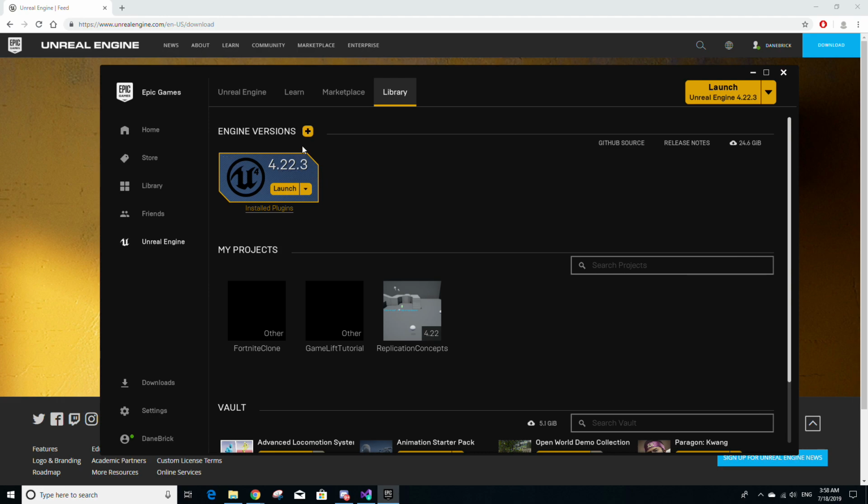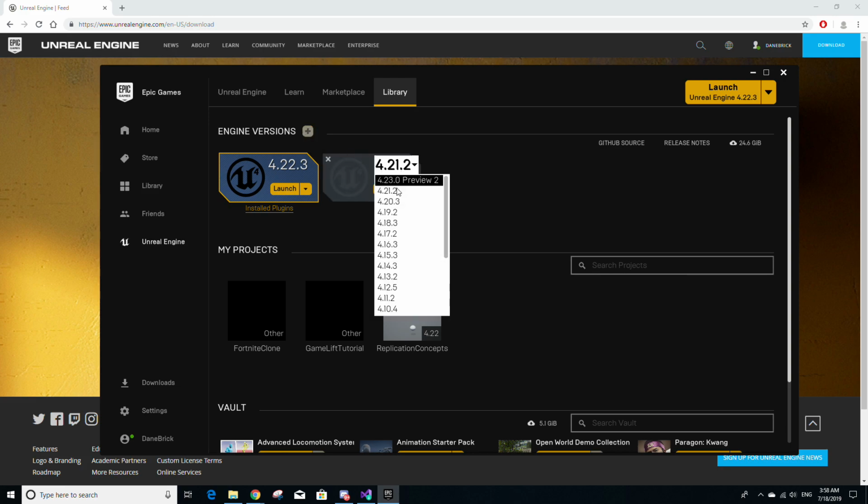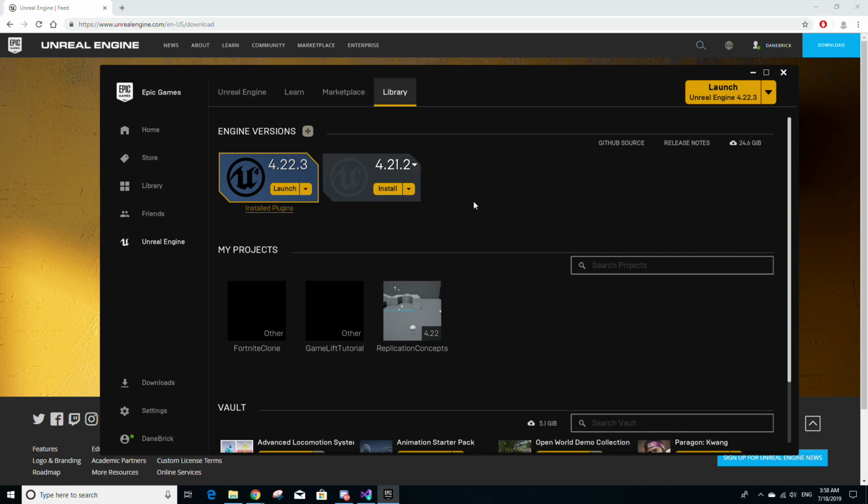And to do that, you would just click this plus button here by where it says Engine Versions, and then click this number to select the version number that you want to install. And then whenever you're ready, just click the install button. But we're not actually going to do this. I just want to show you that you have this ability in case in the future you want to install multiple versions of Unreal Engine. So just click this X button to remove this slot.